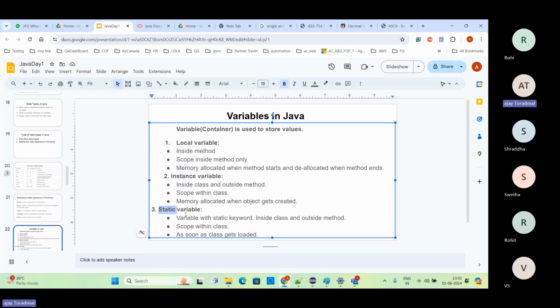And for the static variable, it is inside the class and outside the method, with the static keyword. Its scope is within the class, and as soon as your class gets loaded inside the main memory, it will get the memory. So this is about variables. These are the three main types of variable.